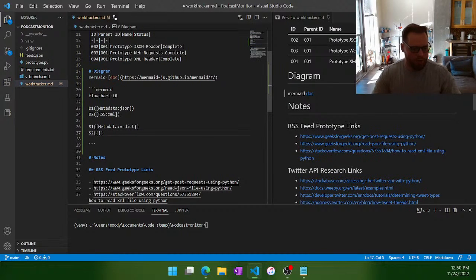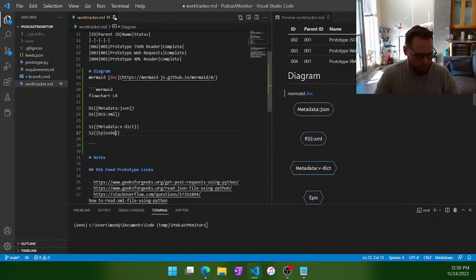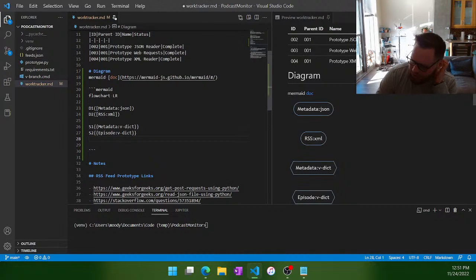So here, I'm actually going to call it episode, and this is also going to be a validated dictionary. So if I'm doing one feed, I have the metadata for the feed, which is a JSON dictionary. I have the RSS feed itself in XML, and then I have these that essentially are storing these two elements here.